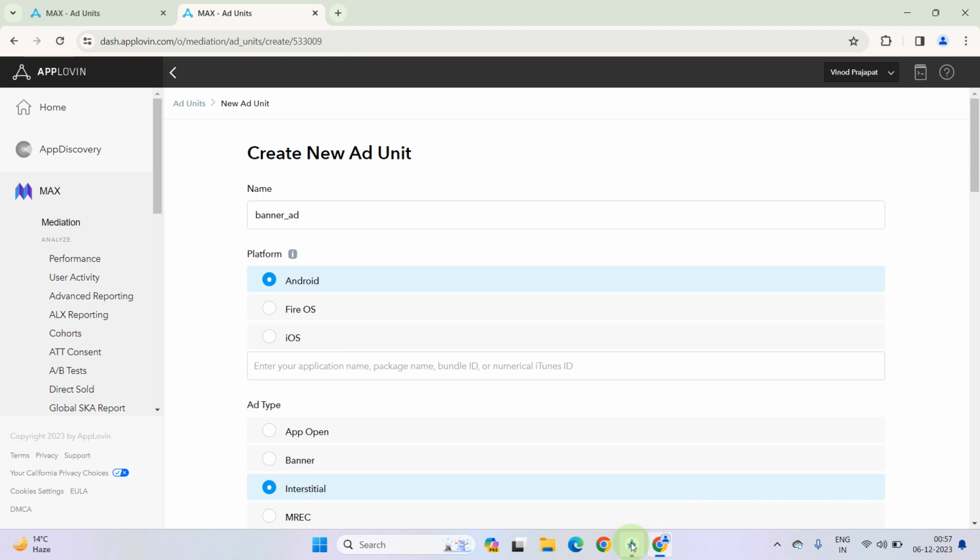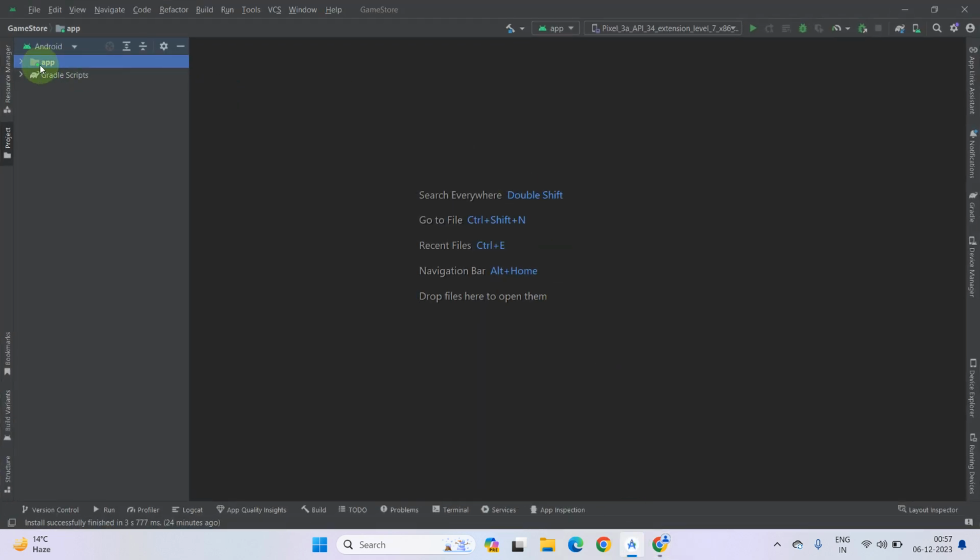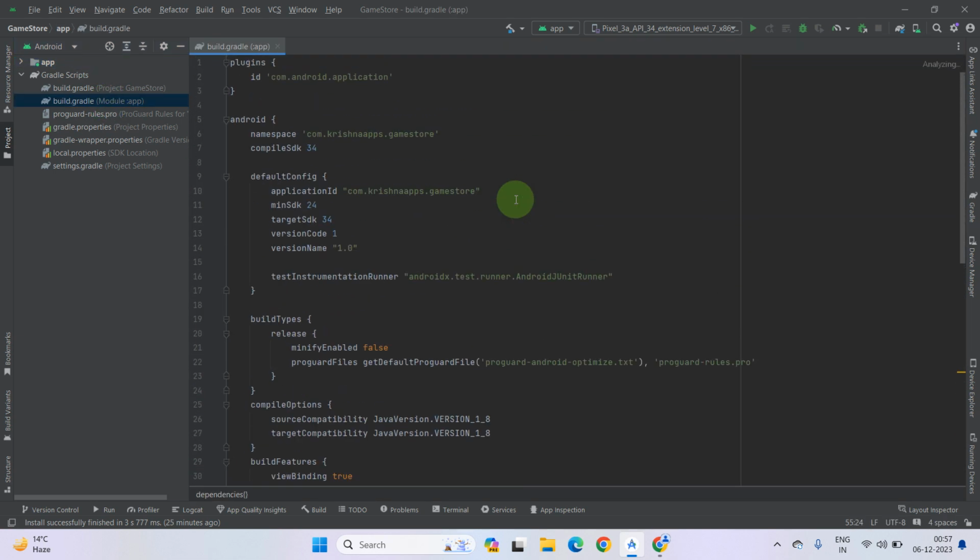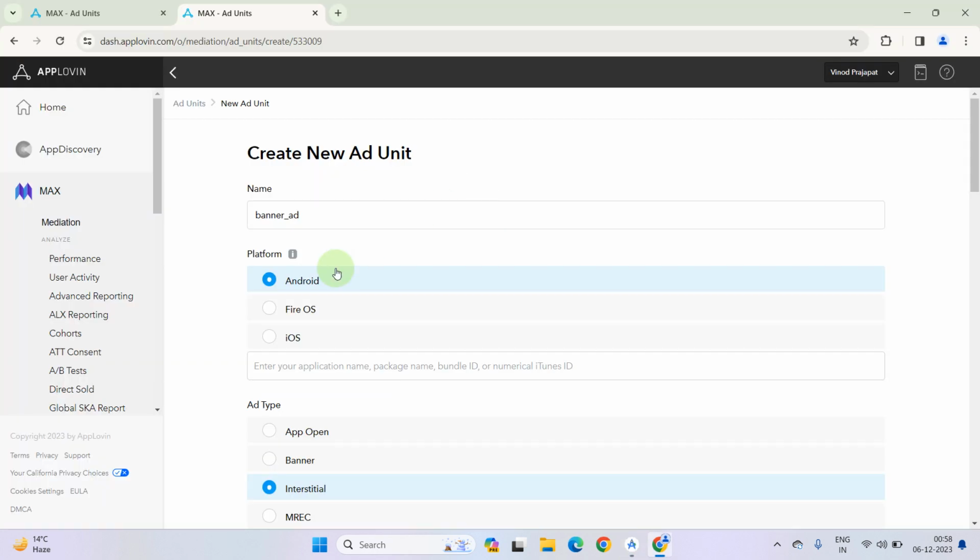Go to your Android Studio, Gradle Scripts, and go to the app level build.gradle file and scroll up. Here is the application ID. Application ID and package name are the same, so do not get confused about it. Just copy your application ID or package name by pressing Ctrl+C and paste it here.